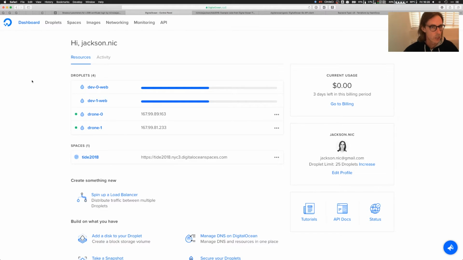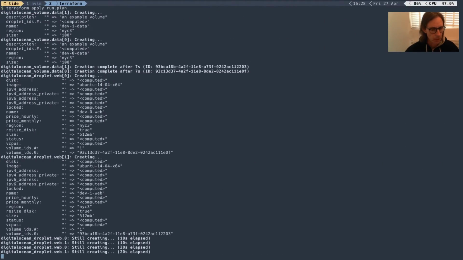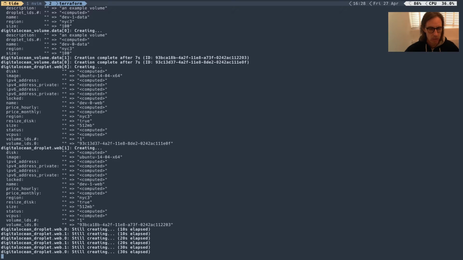So this could be our staging environment or our production environment. It means that we can share the Terraform configuration without having to copy any files or anything like that. We can use a git flow method. This will probably just take about 20 seconds to create there.